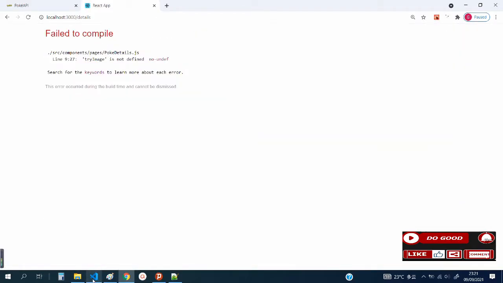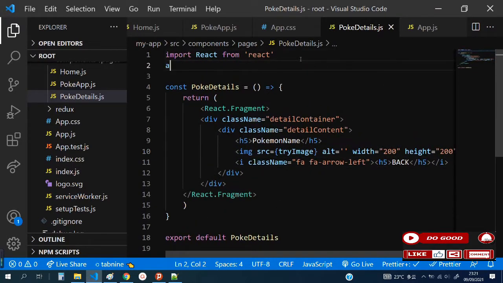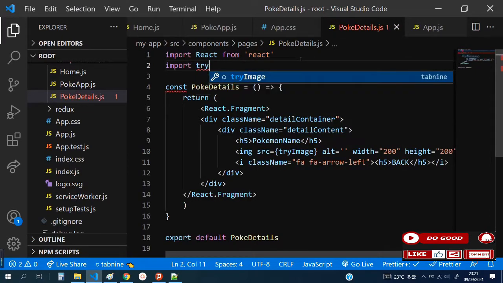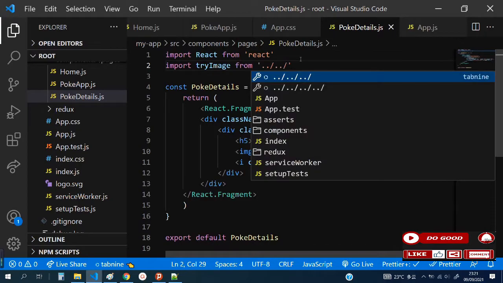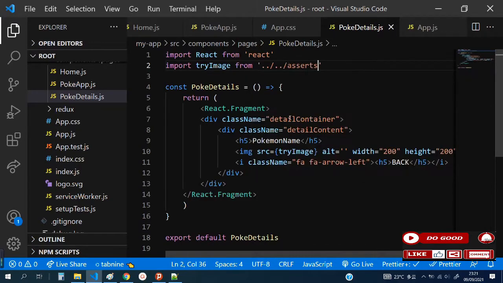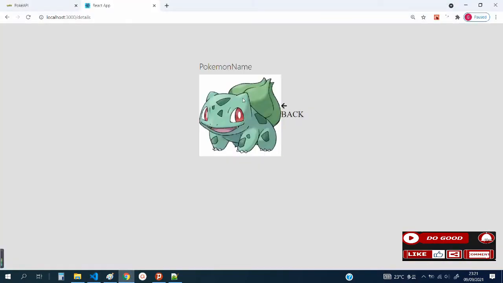Try image. We didn't import try image. Let's import try image. So we say import try image from where? Pages, assets. Go to images. Then the name is what? Try Pokémon, try book .jpg. So that is that. Let's check it out.